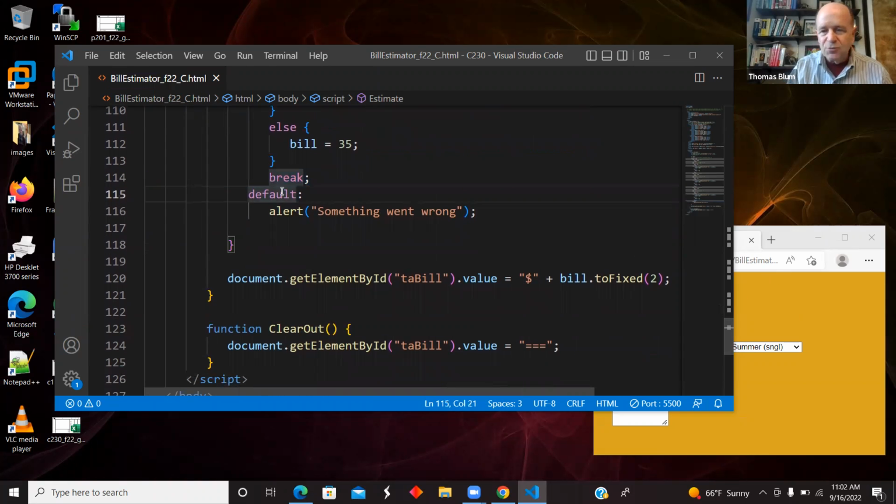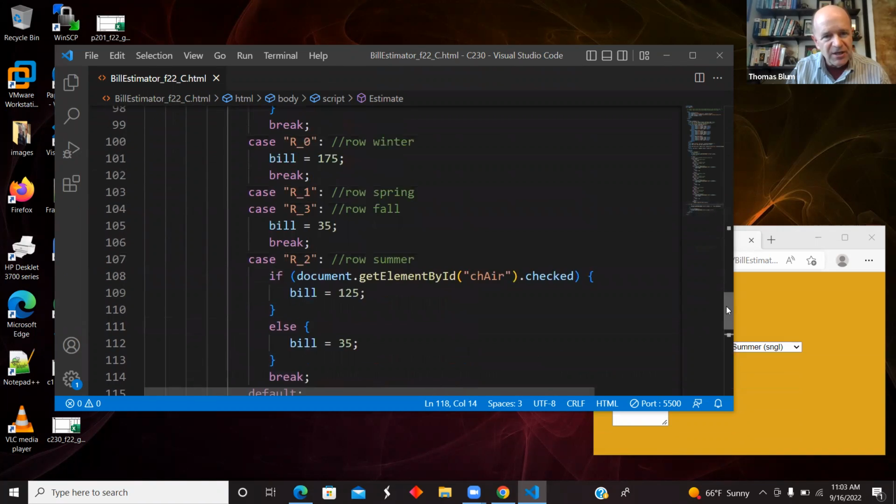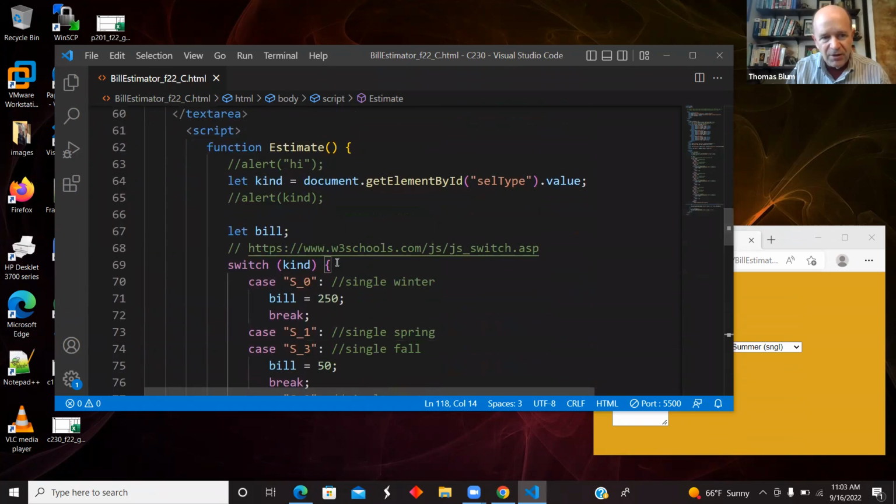A switch statement allows for a default case, which is just the catch-all at the bottom. And I think I've done all my cases, all my types of houses and seasons of the year. And so my default case is just an alert that says something went wrong. So I should hopefully never see that. Another good thing to do might be to throw a comment in the console. Get yourself a good tester to test all the possible cases of your user using your interface. And then this 118 down here, that's the end of the switch statement that matches the beginning up here, 69.